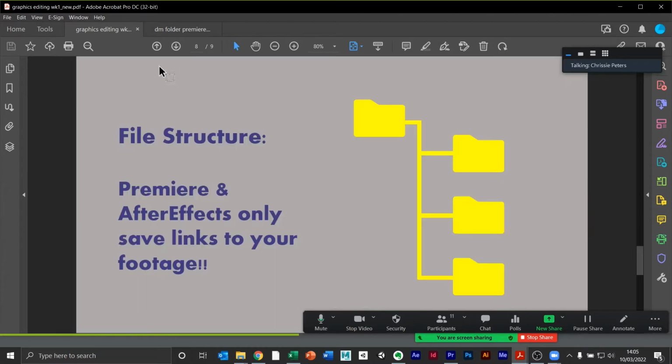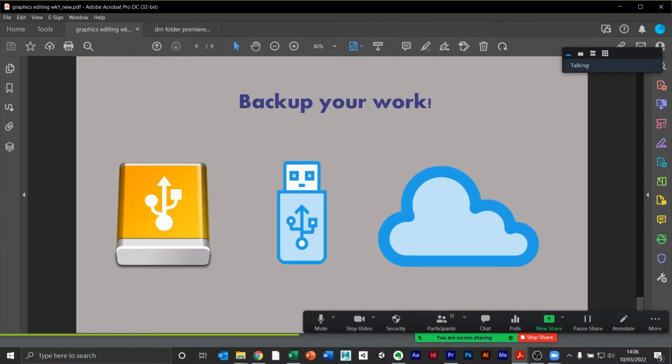So I'll skip through that one and come back to the important stuff. And I will bang on about this every week, because Premiere, After Effects, same as InDesign, they only save the links to your footage. They don't actually save your footage as part of the project. So you need to keep all your footage, your resources, your assets, all those things need to be in a folder as well as your project file. Okay. And when we save, we'll make sure that that happens, but you need that in the back of your mind as well. And back up your work. You know, I always come back to back up your work. Don't be the person at the end of term whose work is gone.